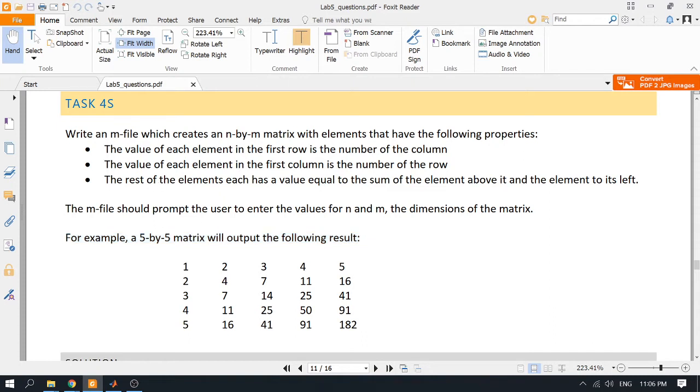So the first requirement says that the value of each element in the first row is the number of the column. So that refers to this part: 1, 2, 3, 4, 5, because column 1 the value is 1, column 2 the value is 2, and so on until column 5 the value is 5. Okay, so that is easy to understand.